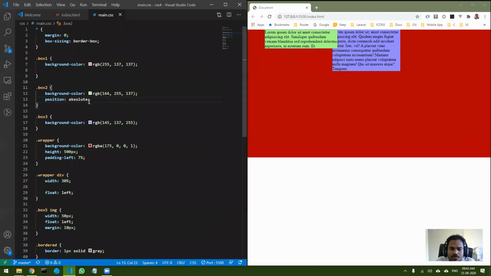Now to do that, first of all, wherever you want the element to be positioned absolute, the parent should be relative.